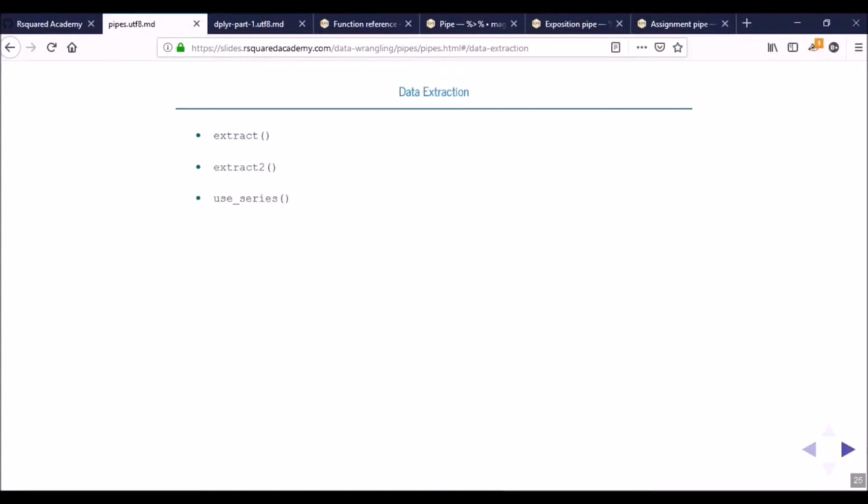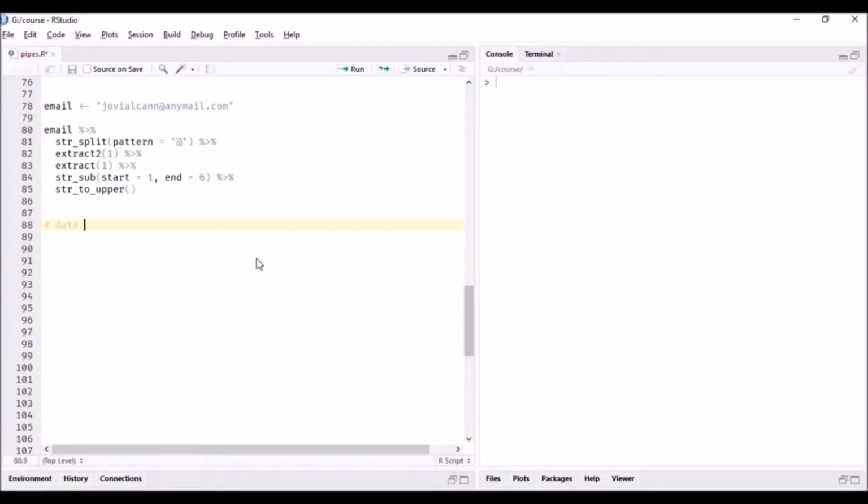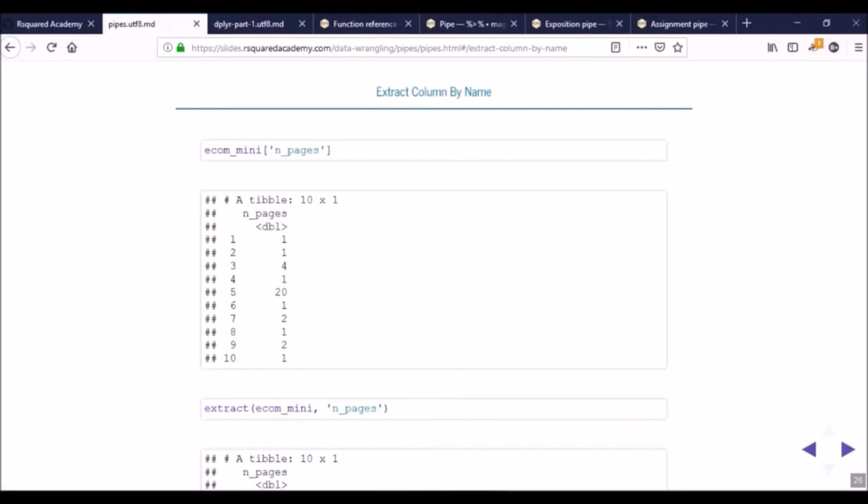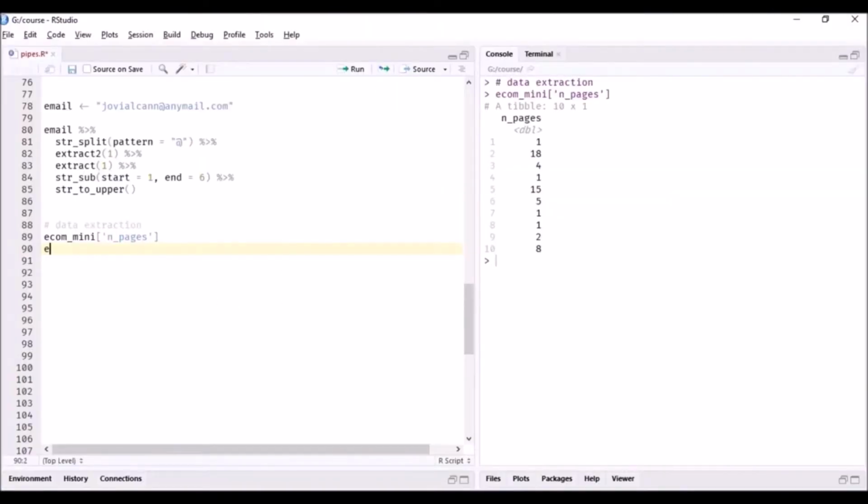The three functions for data extraction: one is extract, one is extract_to, and the third one is use_series. Data extraction. For example, to extract the n_pages column, we'll use the square brackets, and then we are specifying the name of the column within the single quotes. So you can do the same using the extract function here.